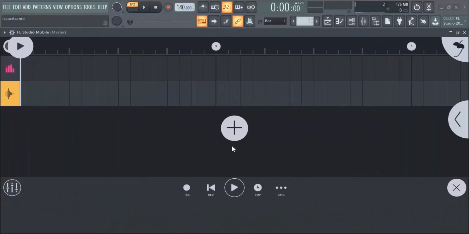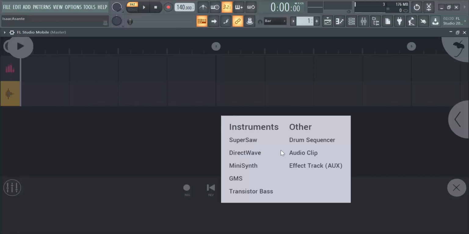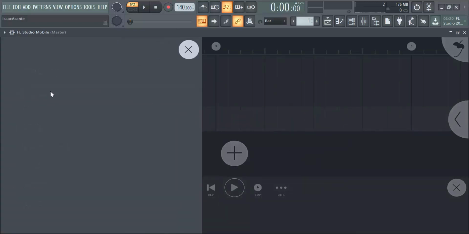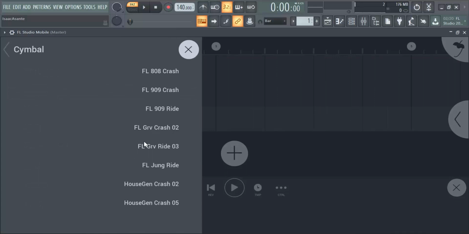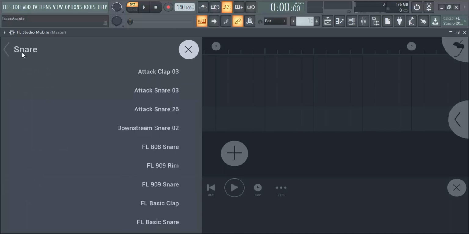So let's get started. What you're going to do is open FL Studio Mobile, and usually when you want to add instruments or samples, mainly samples, you click on the audio clip and then you can select some of the samples that come by default. So you have the cymbals, you can do the same thing with the snares and other types of loops, etc.